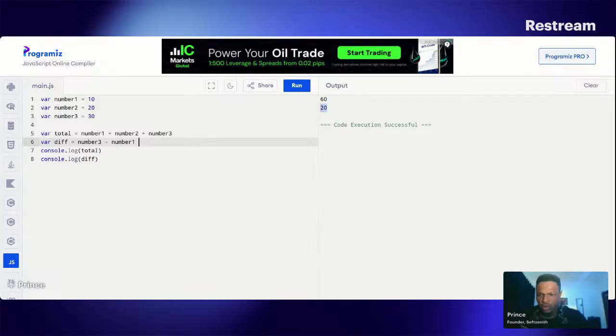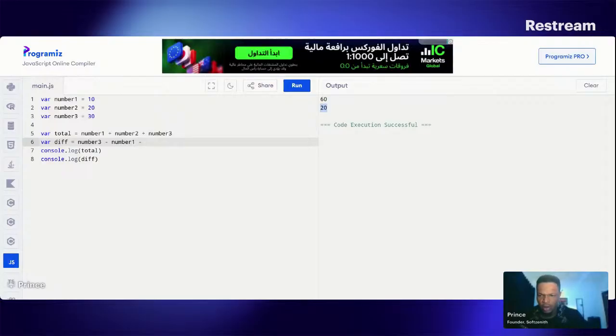You can also add an extra and say another minus. This is a minus sign, so just use the minus sign on your keyboard. So you say number 2, and we'll run it. You have a 0, meaning number 3 is 30, number 1 is 10, number 2 is 20. Let's say we have a 300 here. If we run this, you can see 270.